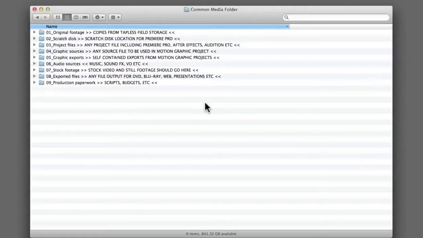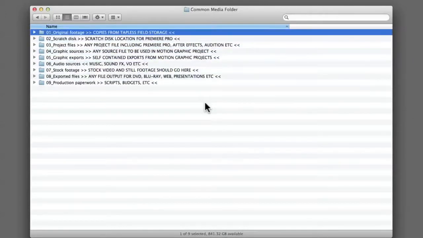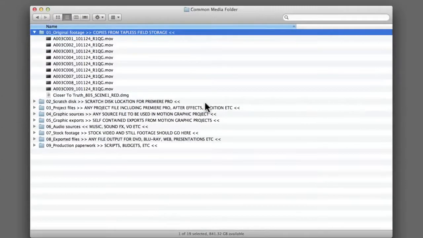So starting at the top, we have an original footage folder. And you can see inside of here, I have some stuff that I've copied from Field Storage. Right here, I have a DMG, a disk image that I made from a RED camera. And then these are files that I unpacked from that camera. And if you're on a PC, you might make an ISO to make a disk image for an individual card, or used a verified copying utility like Adobe Prelude or something else. Mm-hmm. This is the original transfer from the camera.